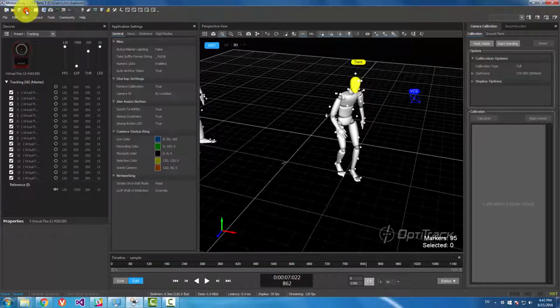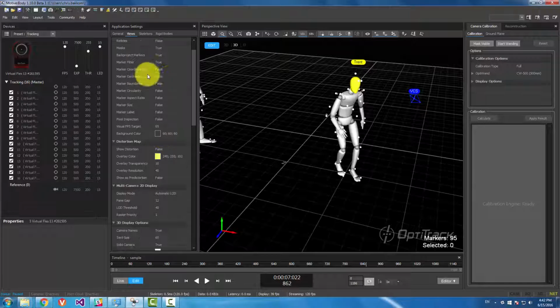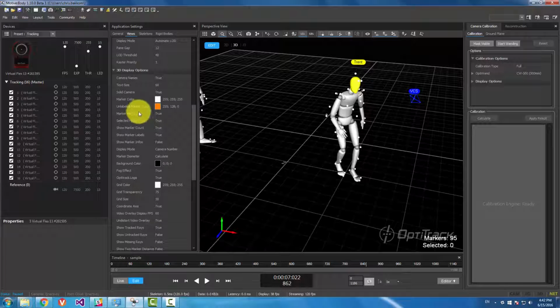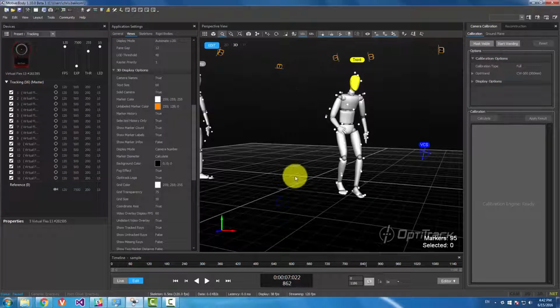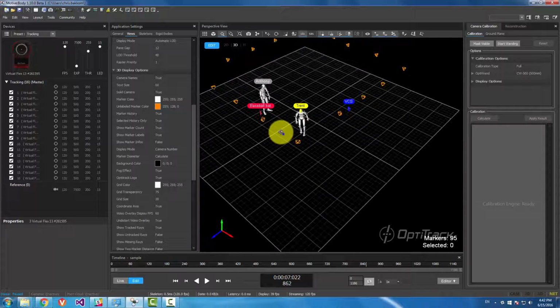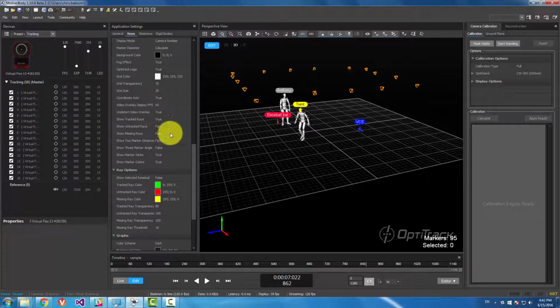There's all kinds of customization you can do over in this application settings. If you go to views, you can change all kinds of features in the 2D views, in the 2D camera displays, in these 3D options. You can change pretty much any of these colors, colors of skeletons, colors of rigid bodies, the background color, the floor color, camera color, anything. If you don't like the way this looks, then you can totally change every single thing about it.